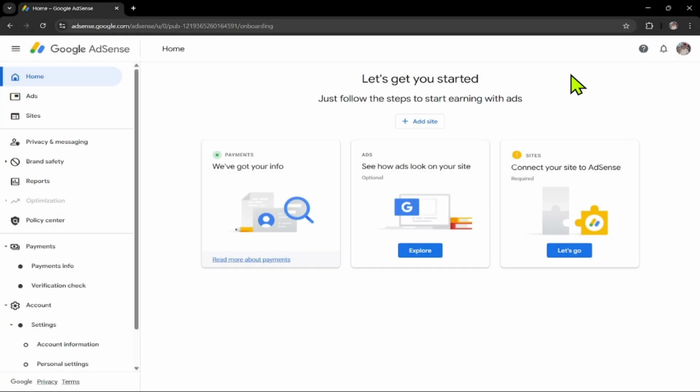Today, I'll show you how to verify your identity and address on Google AdSense. AdSense verification is required before you can receive payments. Google may ask you to verify your identity first, and then verify your payment address with a PIN.